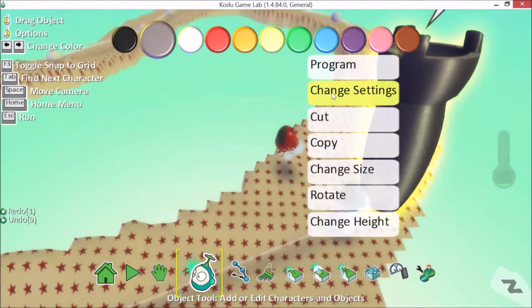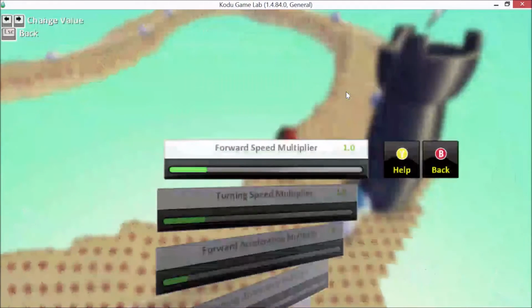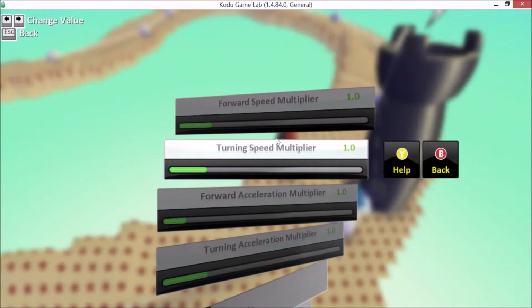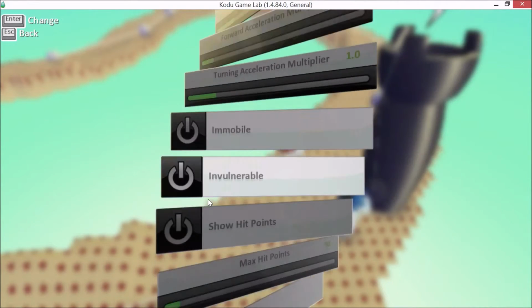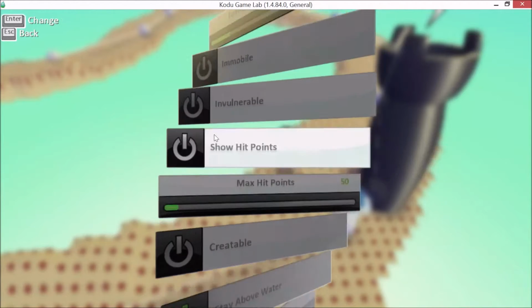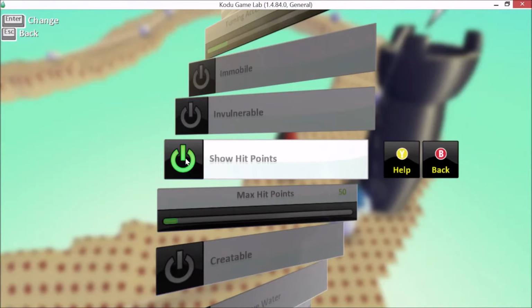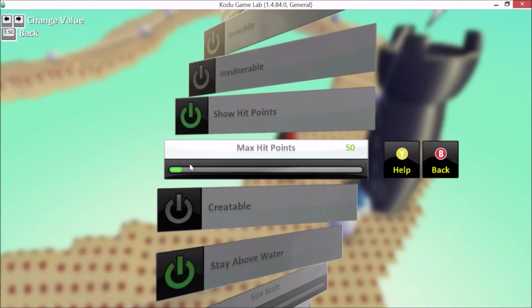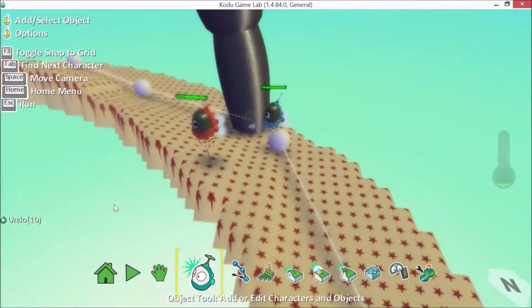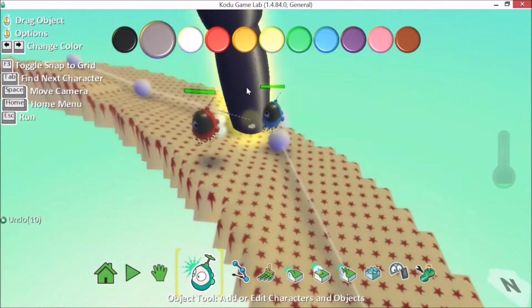Now I'm going to also show the health of the hit points and say how many times that is. So go to, not program this time, but to change settings, and then this is for the speed. It's worth having a look here, but for now we're going to go to this one, show hit points. So a little health bar will be on the top of the Kodo, and then the maximum hit points, I'm just going to set this to 10. Now I've got the hit points showing at the top for each Kodo, and I've set both of the hit points to 10. It's time to teach the computer how to take away those hit points.